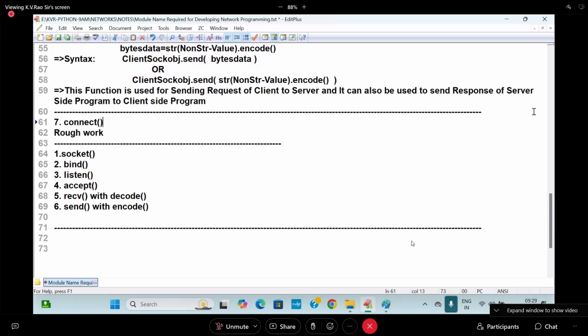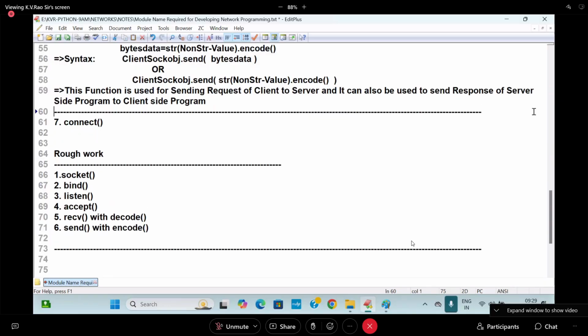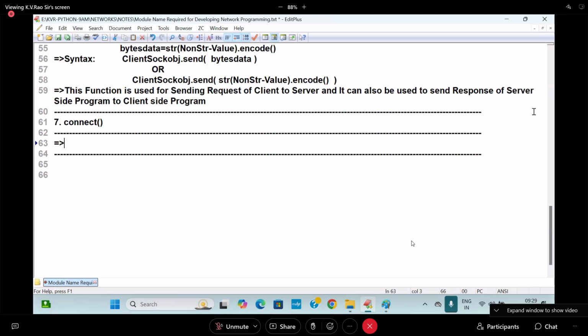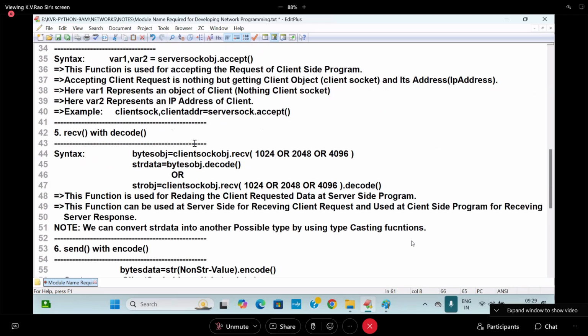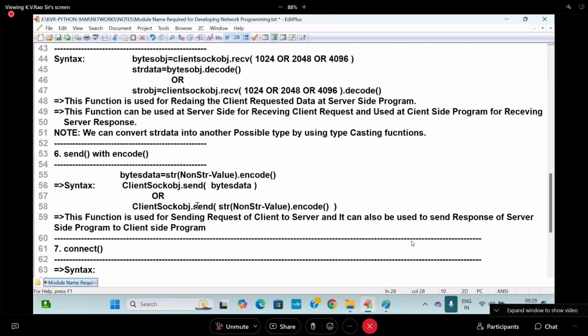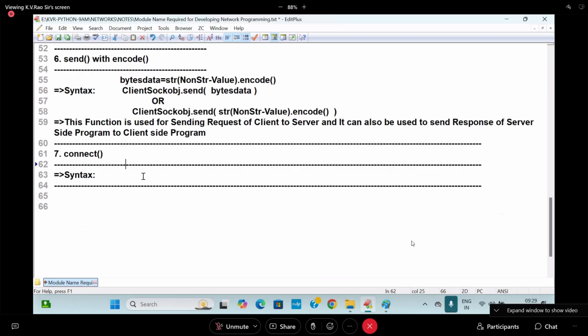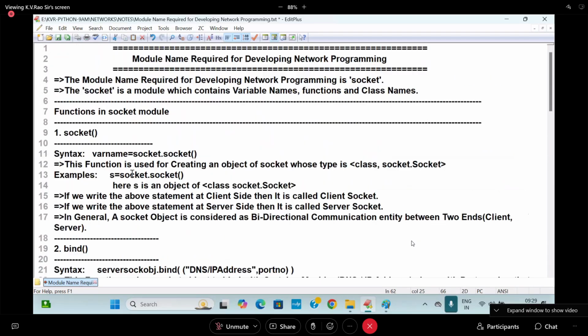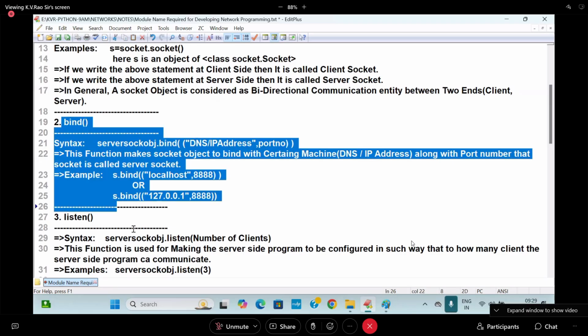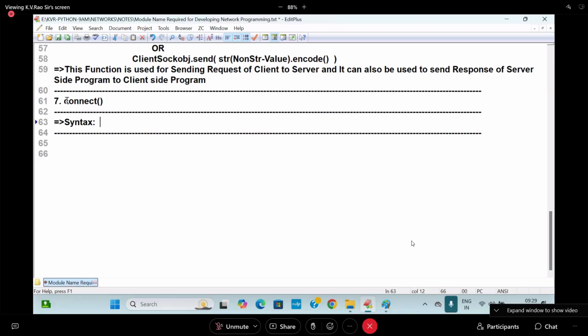So what is this connect function? Now I am going to take it very easy. Now I am going to talk about connect. So this syntax is strictly used at which side? Client side only. Server.bind and server.listen are at the server side. Client.connect is at which side? Client side. If you want to make a socket a server, we have to go for bind and listen. If you want to make it a client, you have to write connect.